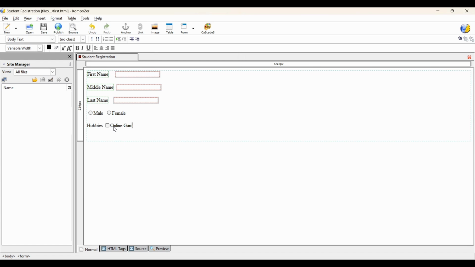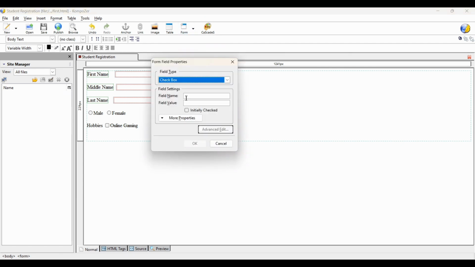Similarly, we will create two checkboxes with the field values as art and craft and sports respectively. Remember to keep the field name the same for all the options of the checkbox.